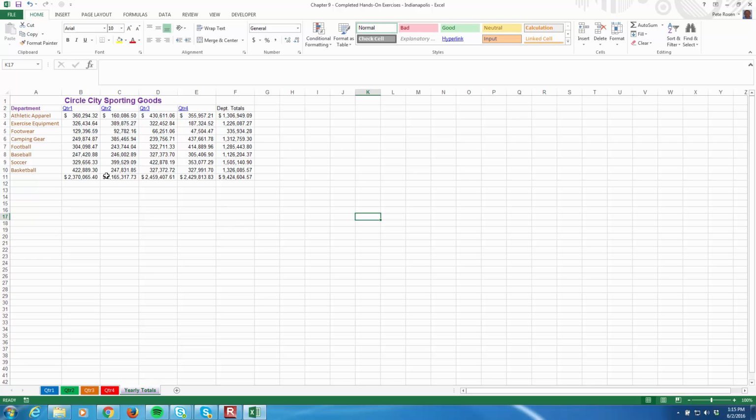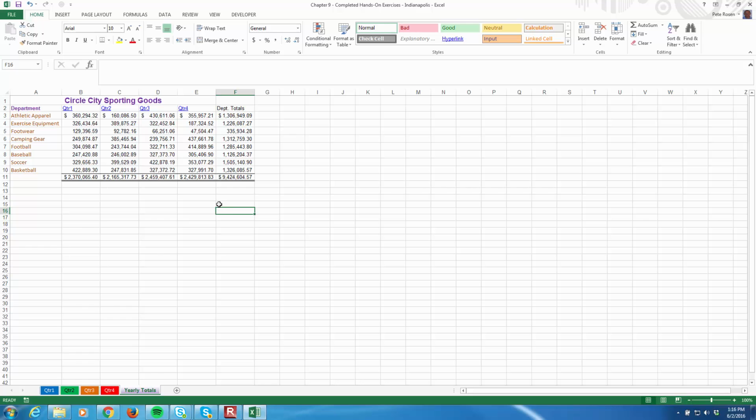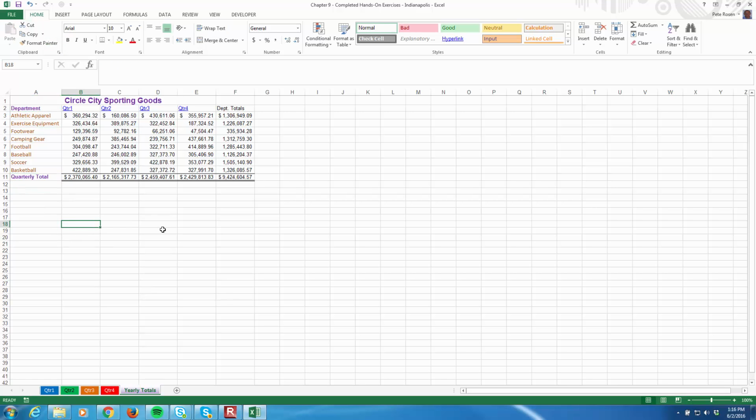And we're going to do B11 through F11. We're going to do a top and double bottom border. Okay, and then we're going to type a word down here, and we're going to type quarterly total. Okay, and we're going to apply the same formatting from A2 to A11.